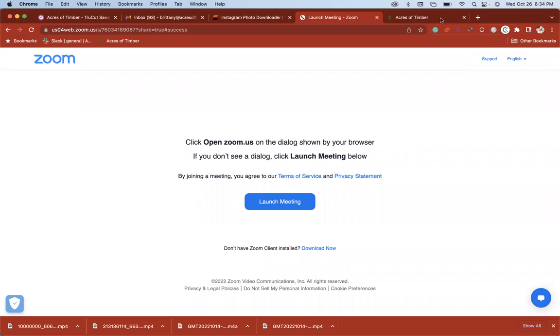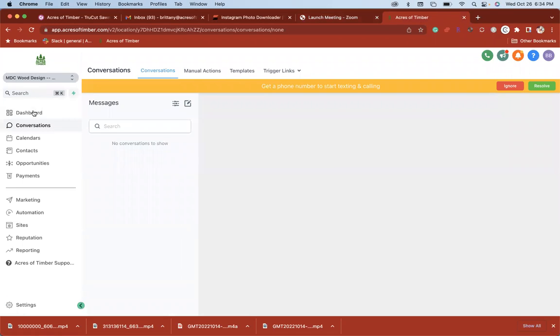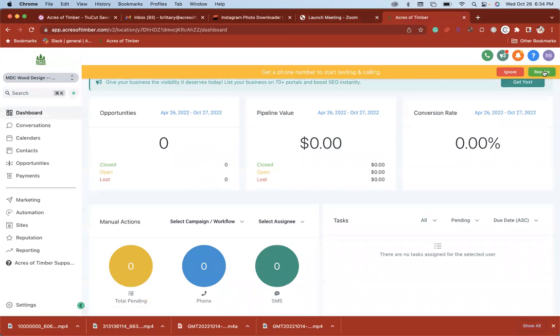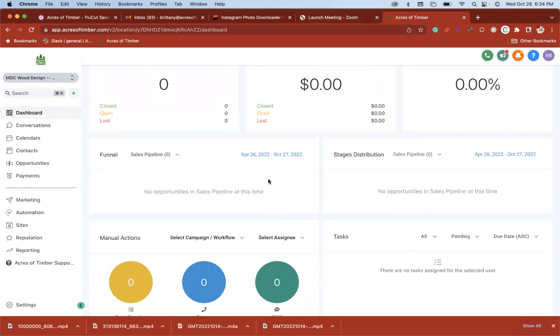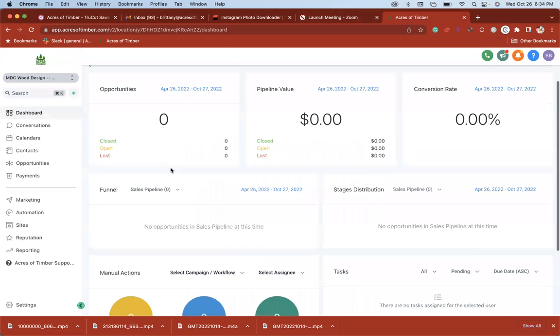Okay, hey Mike. So this is going to be an overview of your CRM account. When you first come in, you will see this page here, which is your dashboard. It'll show you all of your opportunities, their value, and you can also set up different workflows and pipelines so that everything is really easy at a glance to see where you're at with certain leads and builds or tasks.